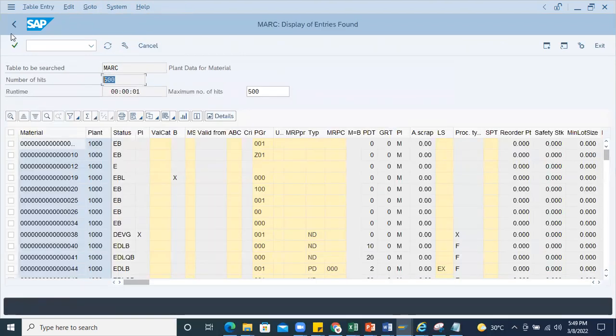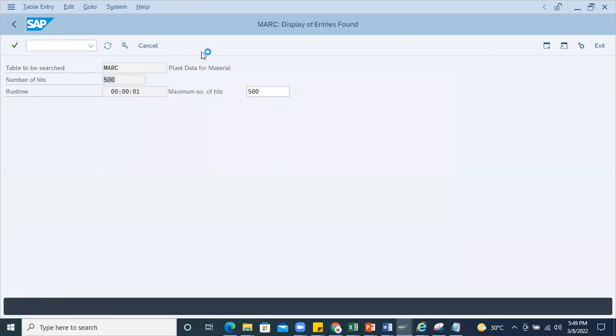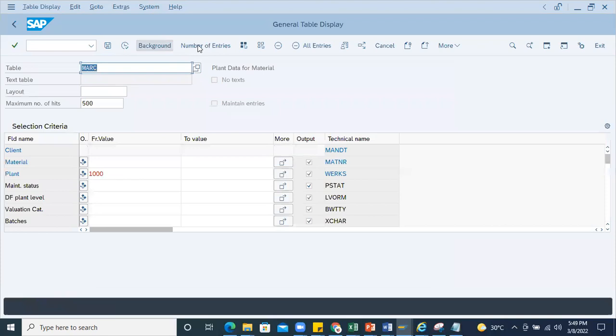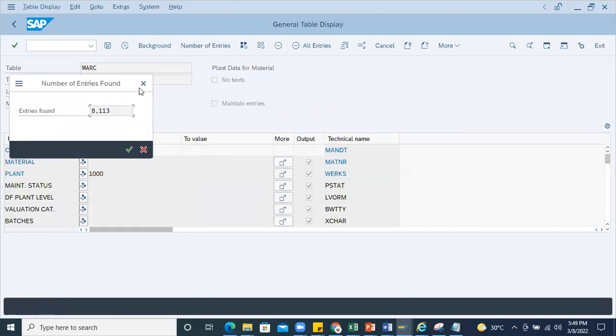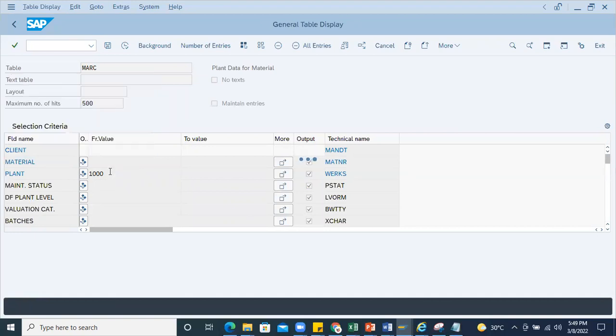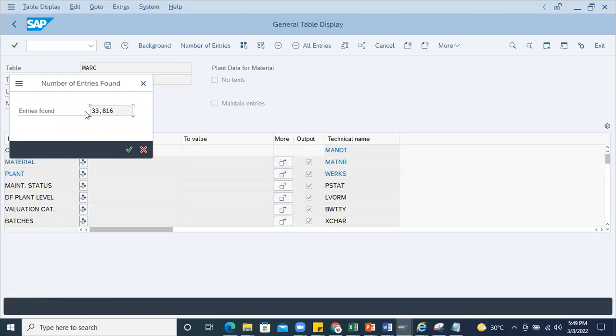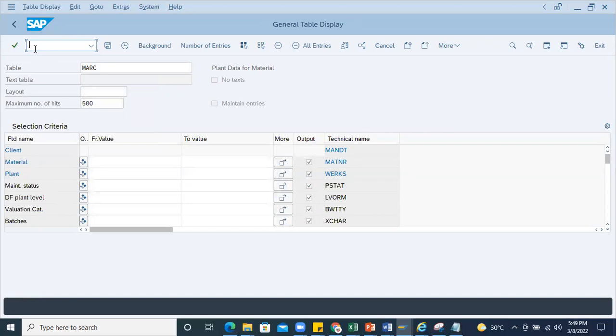I just entered 500, so it is showing 500 entries. If I want to see how many entries there are, click on number of entries. There are 8113 entries in this particular plant. If I don't add the plant, and I want to see the number of entries, there will be huge data in the MARC table, because there are plenty of plants in a production environment. Here it is only 33,000, but in a production system you can find 1 lakh, 10 lakhs of material master data also. Okay, this is enough.